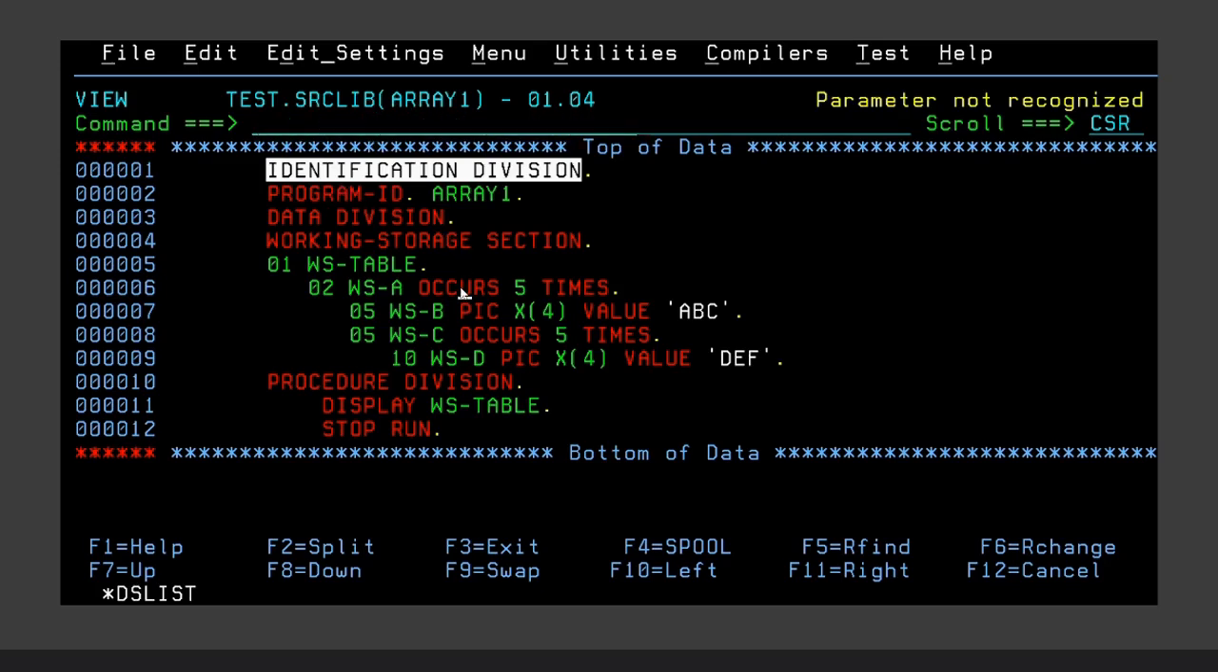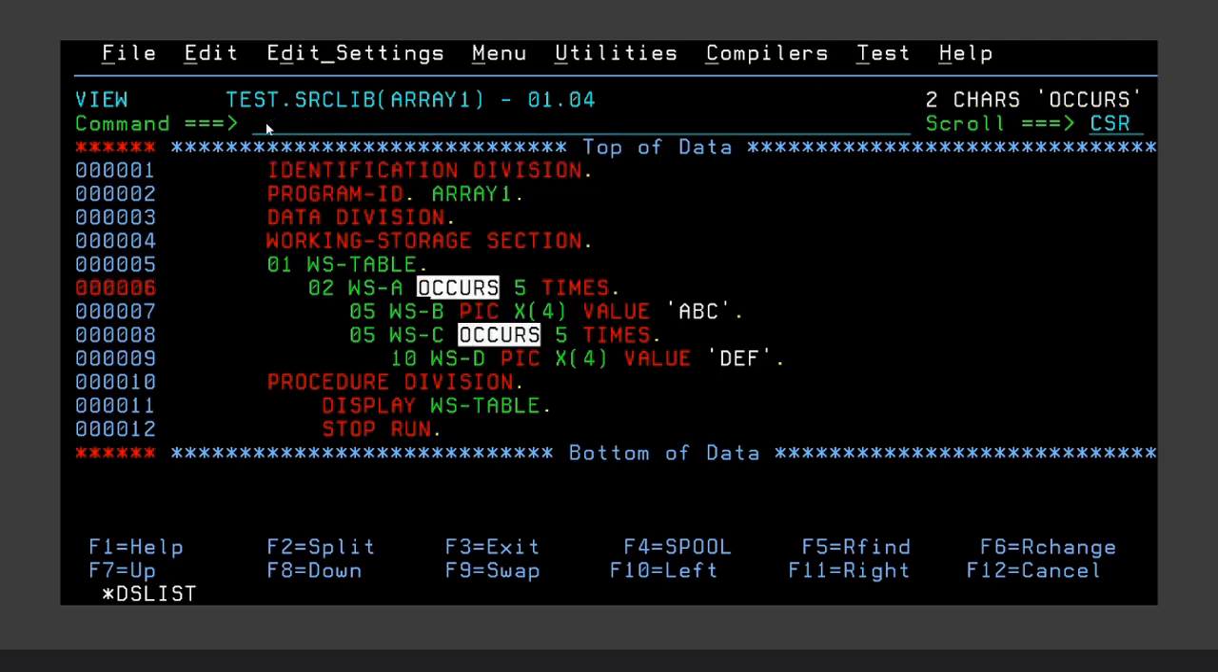Now occurs was present two times. When I did F occurs, it found the first occurrence. Then when I pressed F5, it went to the next occurrence. If you want to find how many times it is present, you have to write F all occurs. It will tell you two times it is present.